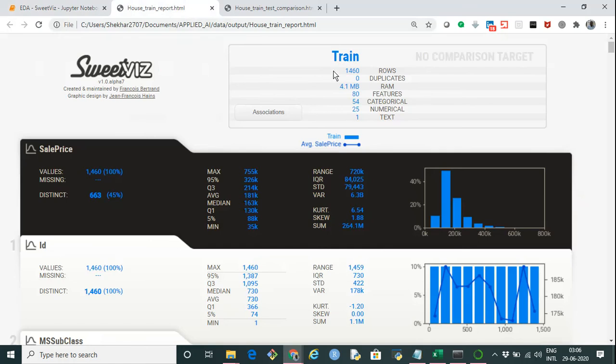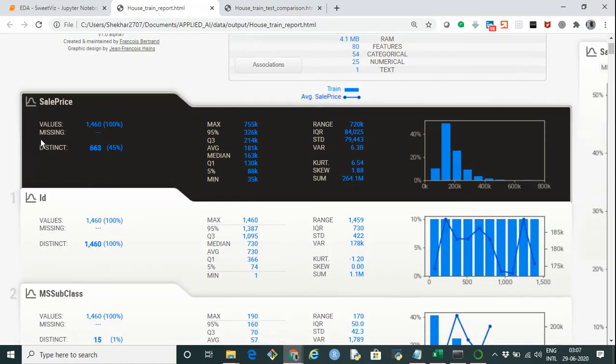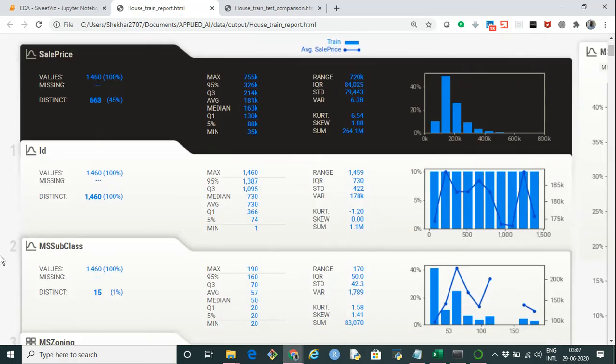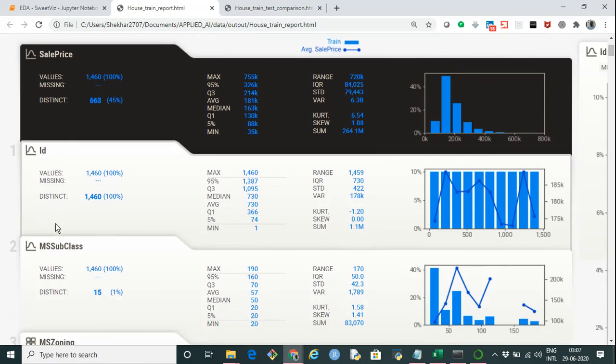Okay. Now at the very top level, we get the summary, like how many rows are there, how many duplicates, how much memory is consumed by this data frame, how many feature variables are there. So let's say 80 in this case. Out of which how many are categorical, 54 are categorical, 25 are numerical, and one is the text. Okay, now this is our target variable sales price. So this is highlighted with the black color, whereas other features are not highlighted by the black. This is just to distinguish that this is a target feature.